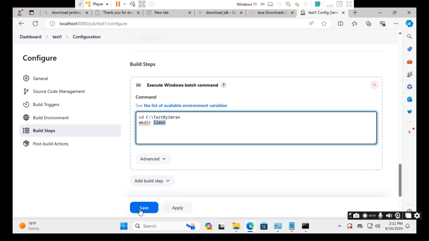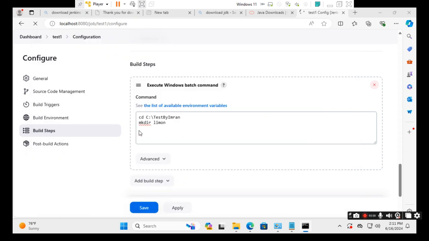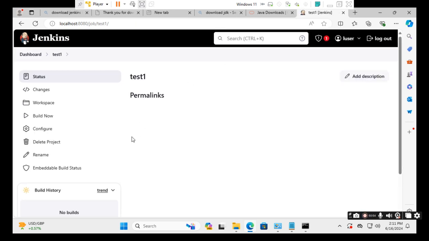So now I'm saving it. Saving it. mkdir. mkdir. Hope I didn't make a spelling mistake. I click on save, it is saving. Job got saved. So I've created the first job.